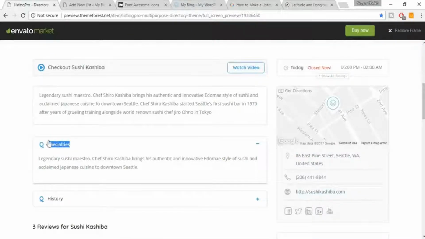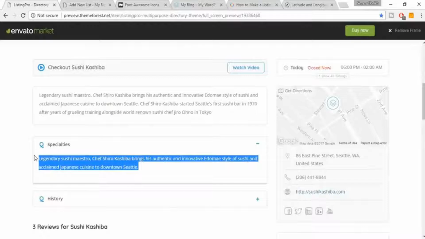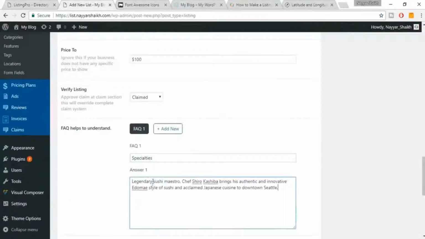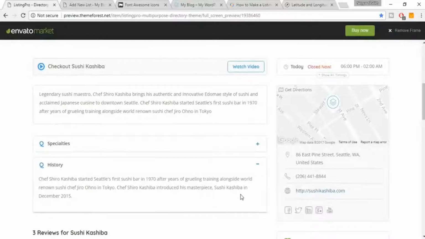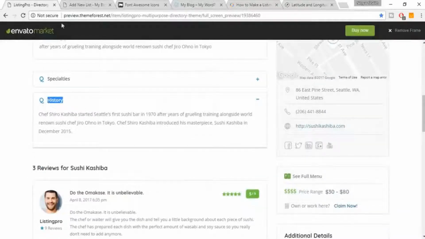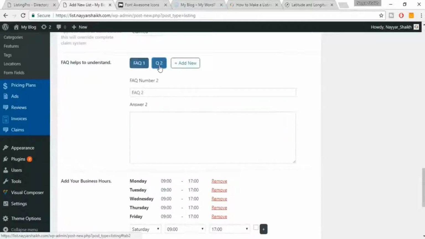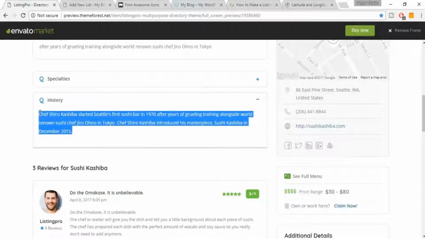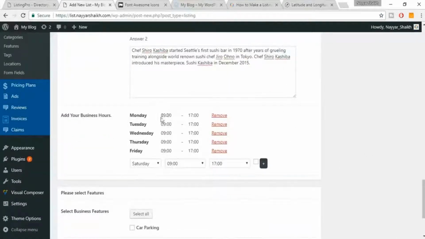Okay, now here it says this is a fact, which says speciality. So let's click copy speciality, and paste this question. So this thing will show up over here. Okay, then there is another fact which says history. So you can click on this, add new. Now we have this second one. Click on over here and select all this from here and paste it over here. Now here you can change the timing, your business hour, and so on.